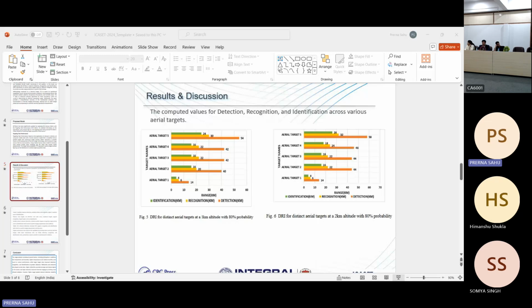Now, we can see a higher transmission rate also improves detection, recognition, and identification. So when we have a higher atmospheric transmittance, which varies from 0 to 1, if we are having 90% or 80%, then the detection, recognition, and identification are more clear.